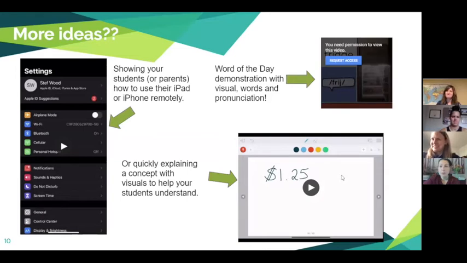So, sorry, I didn't have the access. Do you want me to share it quickly, or you'd have to unshare for me to share it?